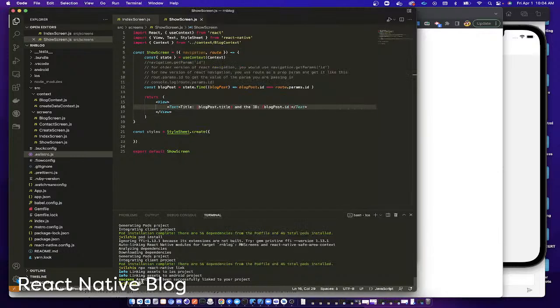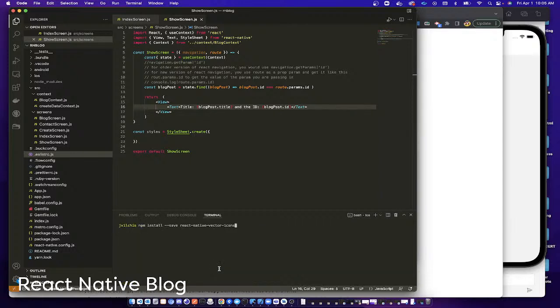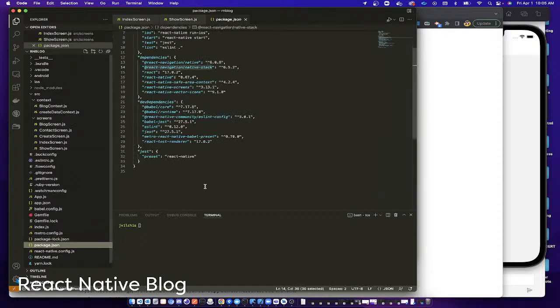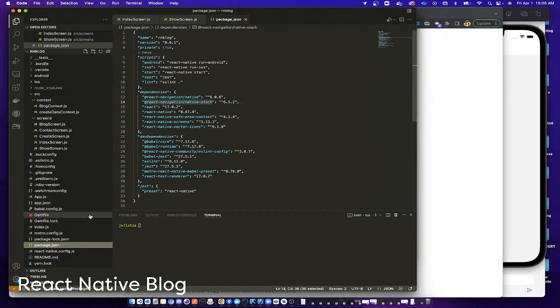Since I already did the installation, you can paste it in here and go ahead and install it, but I don't need to install it anymore. I already installed it, and you can tell by going into the package, and you see I have installed React Native vector icons. So essentially this is what you need to do, and then you need to link everything so you can see it in both Android and iOS.